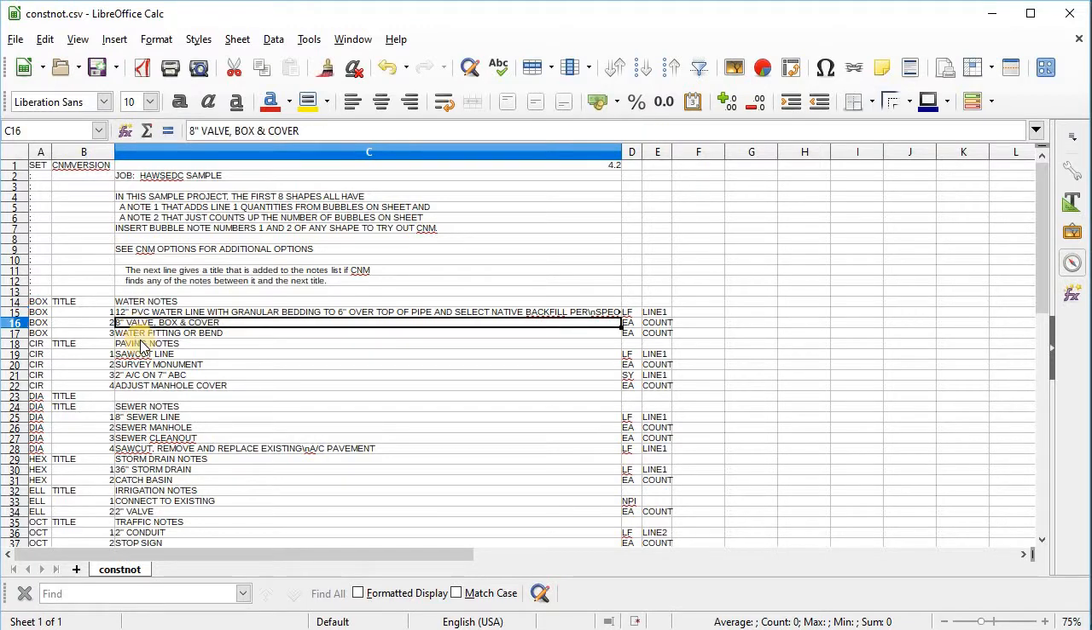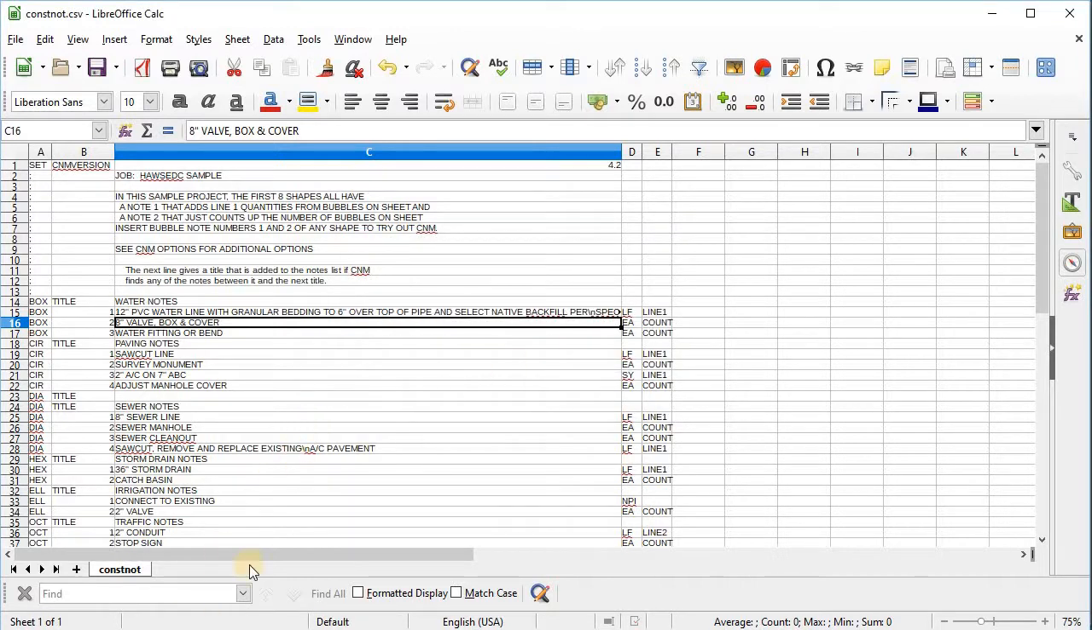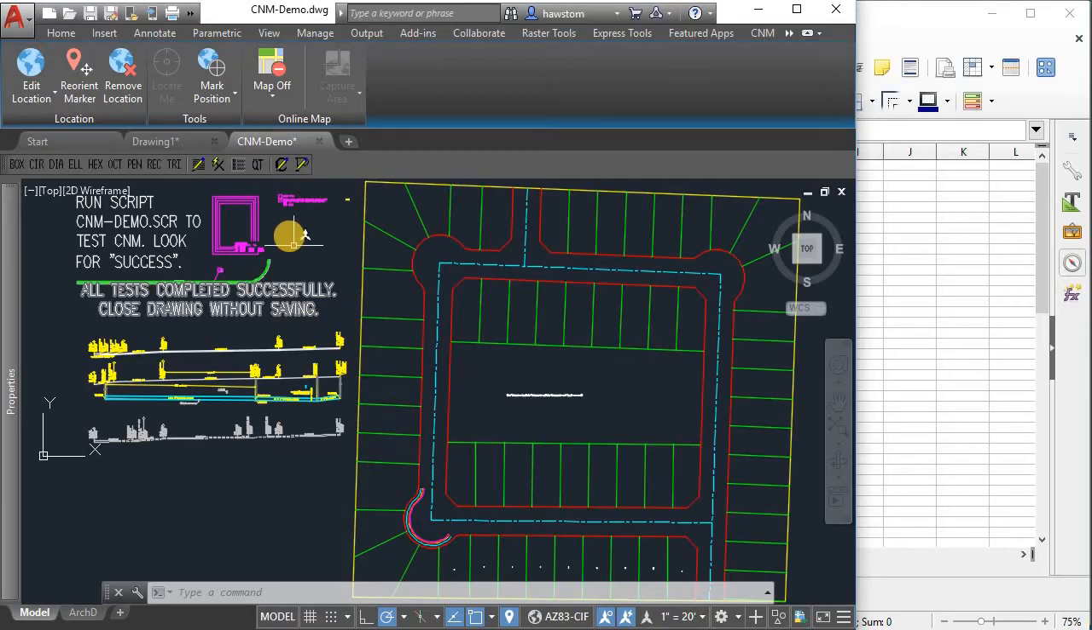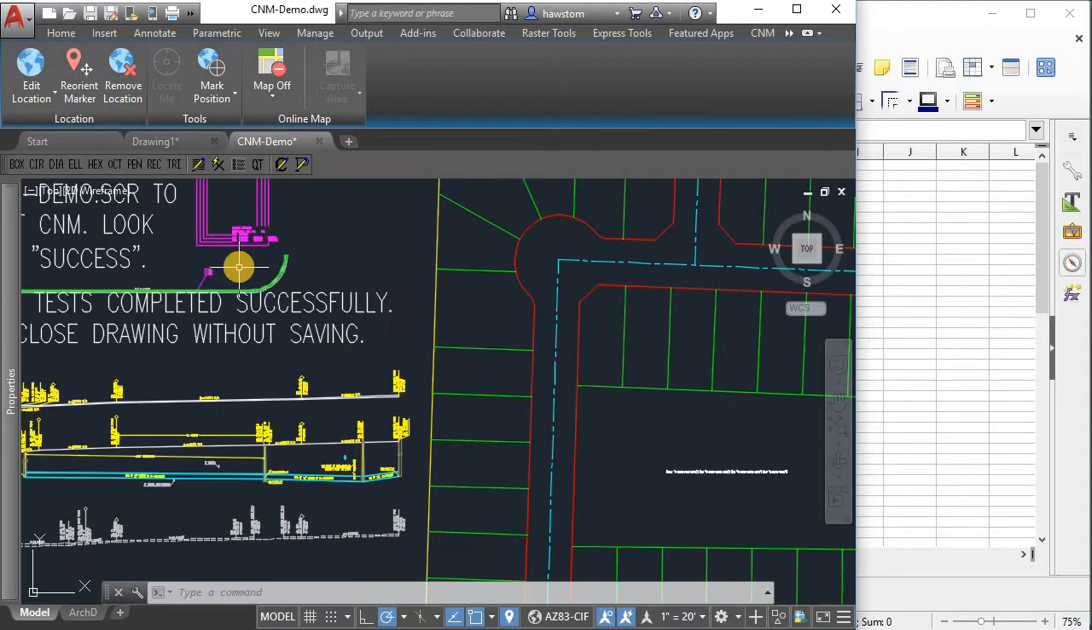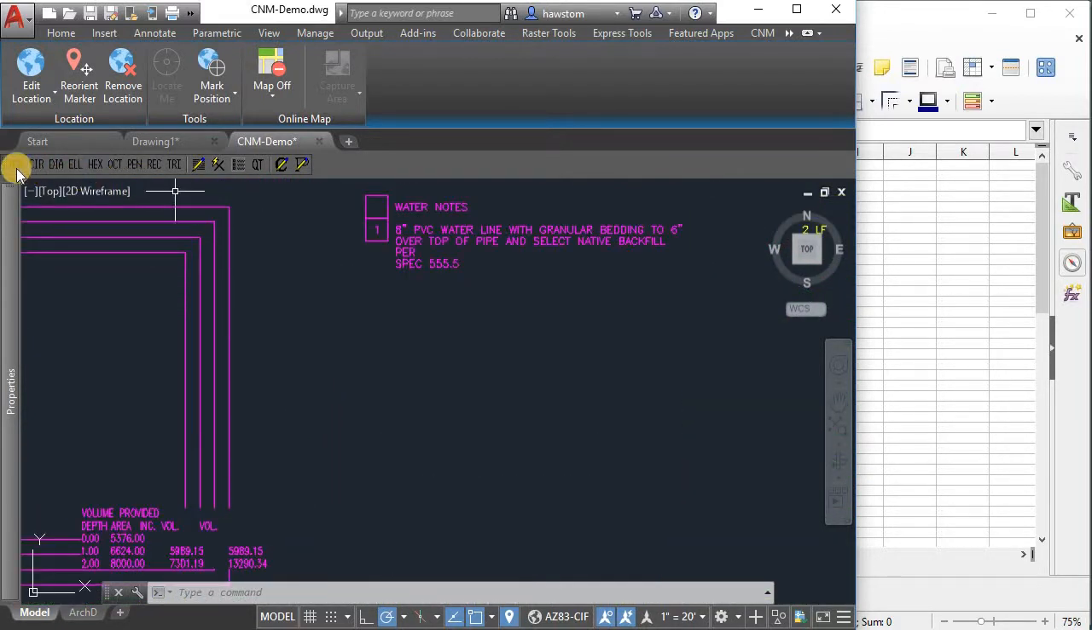And then I'll save it. And spreadsheets are always going to say, you want to use CSV? Yeah, we want to use CSV. And then I'll go back to my AutoCAD and put in a bubble, which is box note 1. So let's put in box note 1.